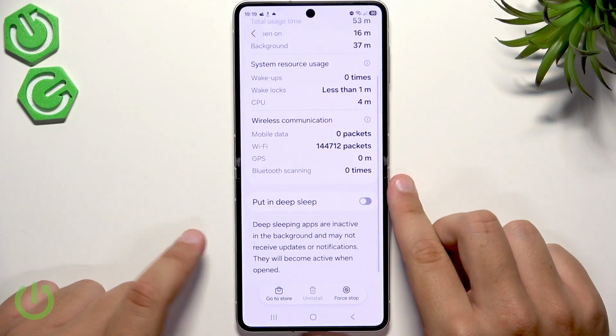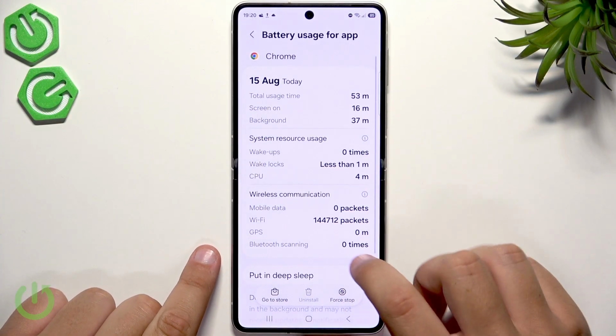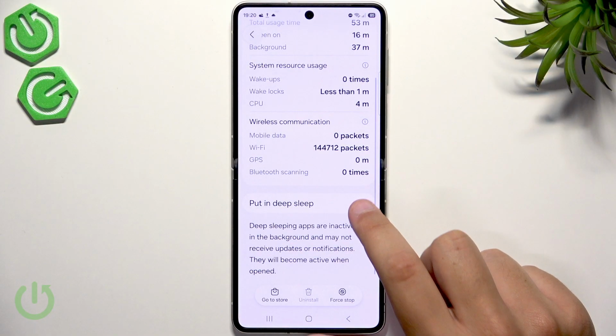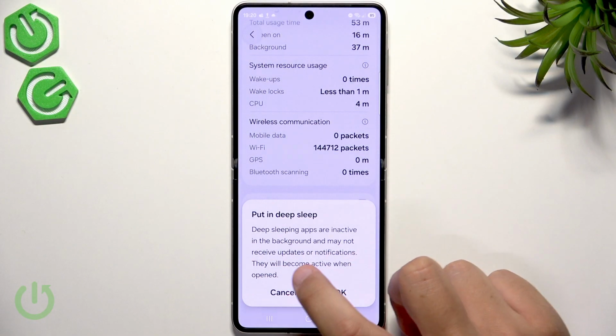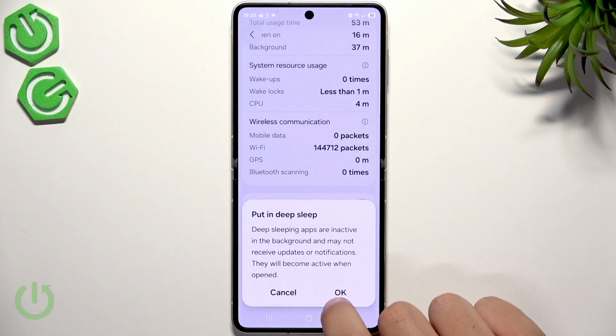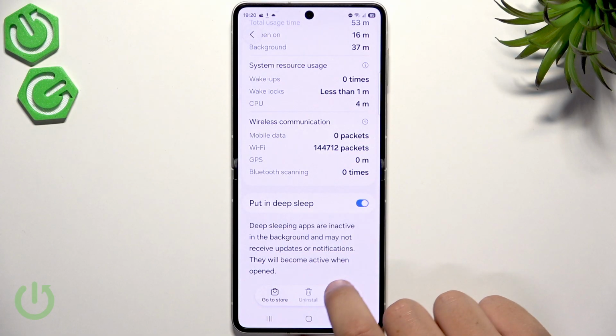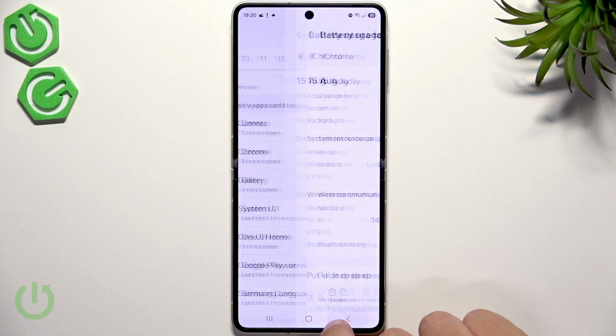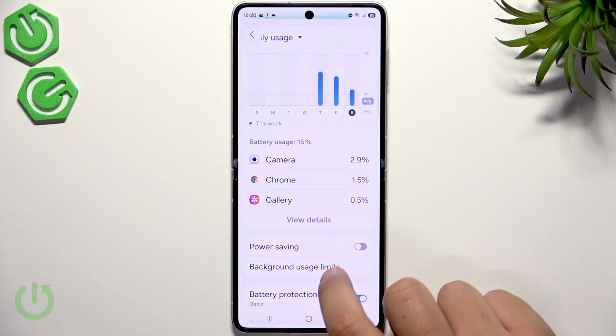Here, as you guys can see, we got a lot of options. But for example, we can easily just put it in a deep sleep. Now, as you guys can see, deep sleeping apps are inactive in the background and may not receive updates or notifications. So they will become active when opened, but for now you can, for example, close them. You got a lot of options.